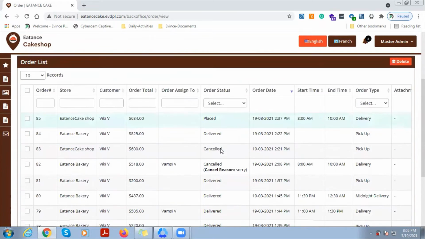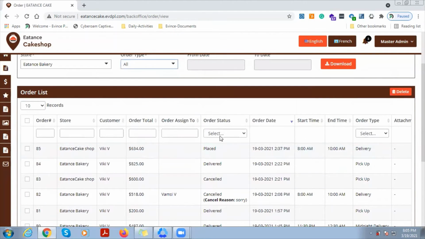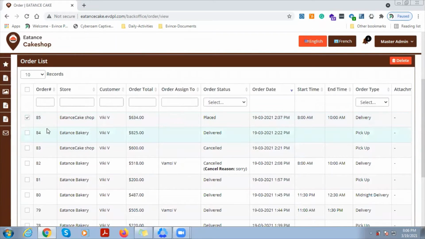As you can see, here is the order list which has been received so far from the customers with the status update. You can select any particular order and give it any particular action. The order list gives you the order number, the store name, the customer name, the order amount, the order assigned to as a delivery person, the order status, and the particular slot time where they wish for the delivery. Order type defines whether the order is a delivery or a pickup.